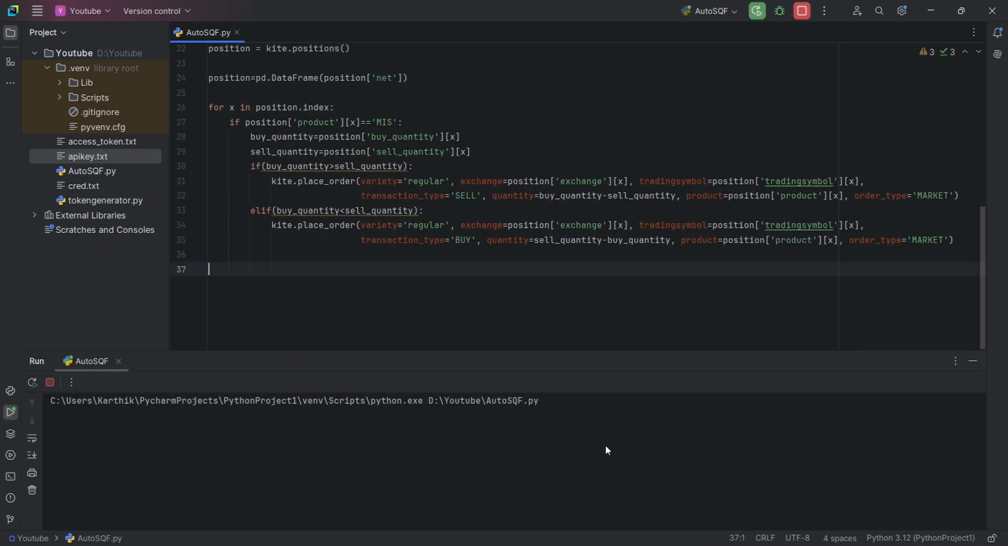We can schedule this Python script at 3:15 p.m. or any time before the Zerodha auto square off time to square off open intraday positions. The scheduling of the script can be done through Windows Task Scheduler or cron tab in Linux.